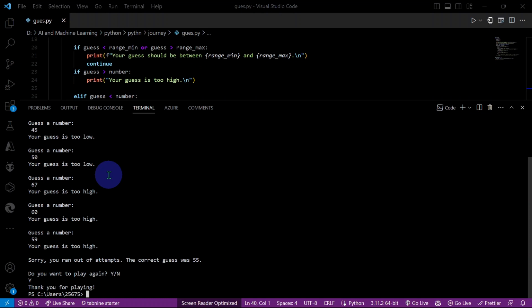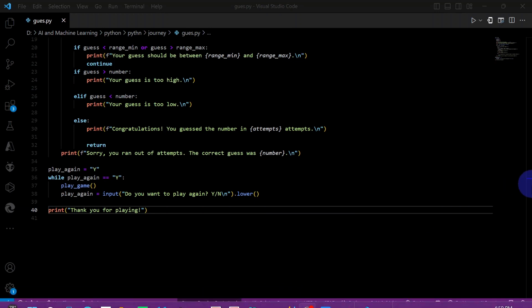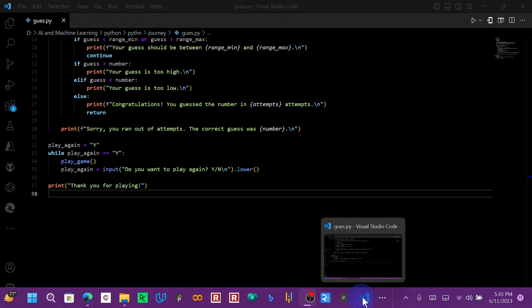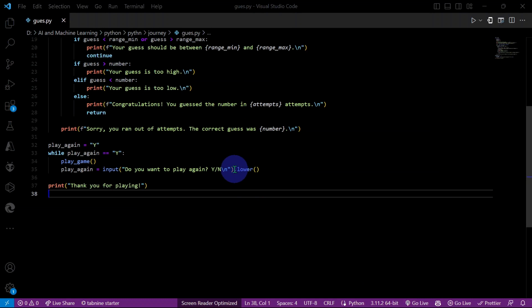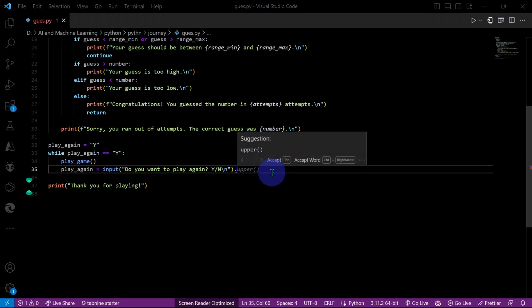So let's say yes to playing again. Let's say yes, it says thank you for playing and it closes. So let's fix that one as well, and we make sure that everything is working. It's simply because the play again is not working because of this dot lower. So we shall use upper because our letter here is defined as upper, not lower.